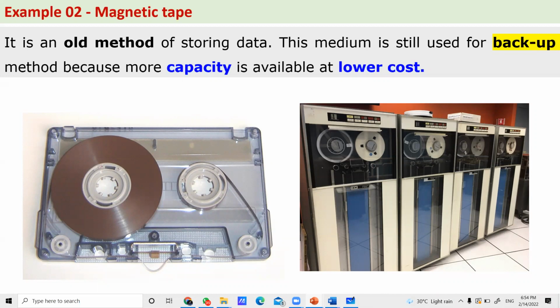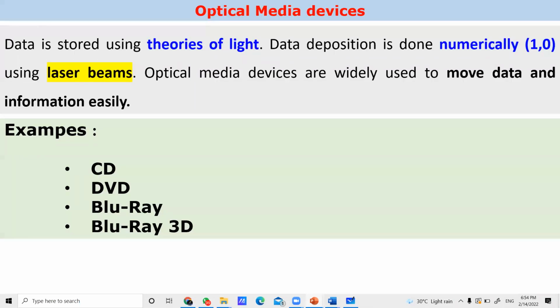Right? They are using the concept of light to store the data. Optical media, here you can see on the slide some examples. They use theories of light to store the data. They store data numerically, that means ones and zeros, using a laser beam. Especially optical media you can use to move data from one location to another, especially CDs and DVDs. They are used to transfer software, computer games, films, such types of data and information from one location to another.